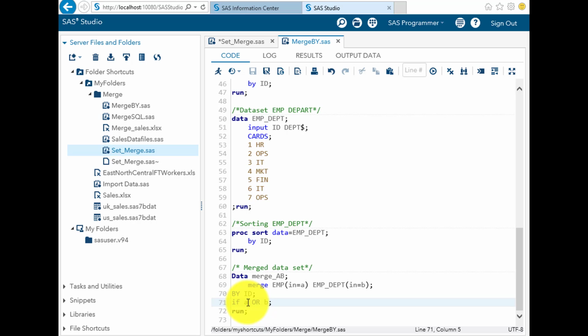Suppose we want all the columns which are only in A but might not be in B, which means we want to do a left join. So what we can do is simply write if A. Just write if A, then it will do a left join. Let's see.